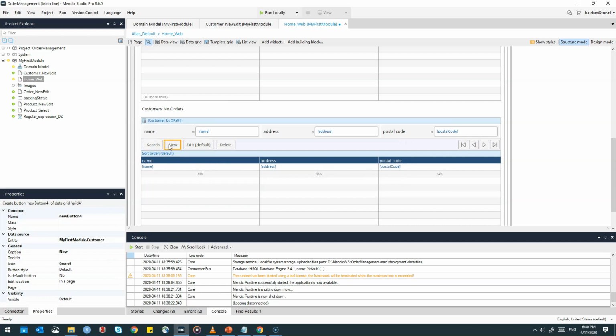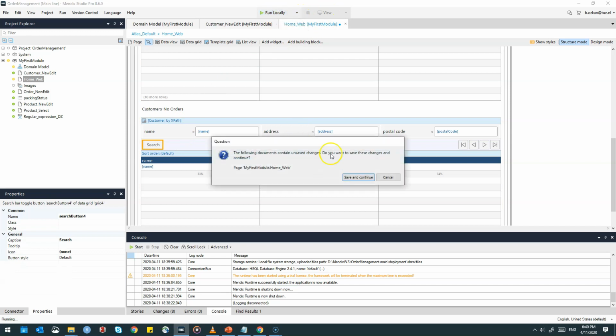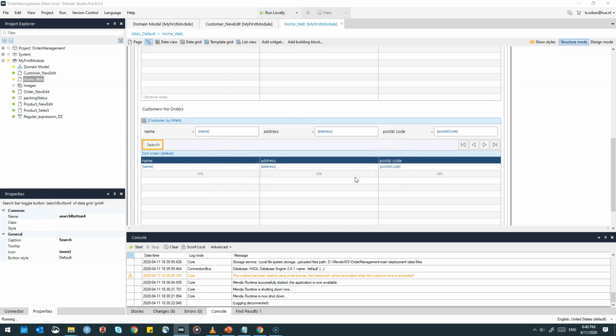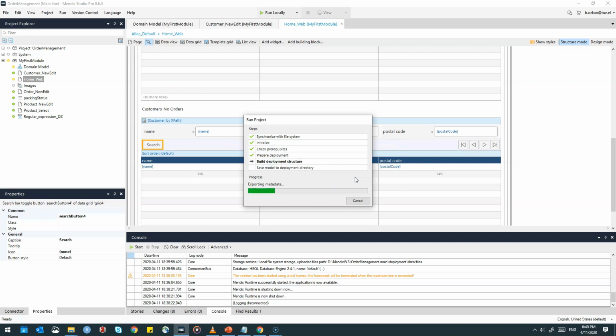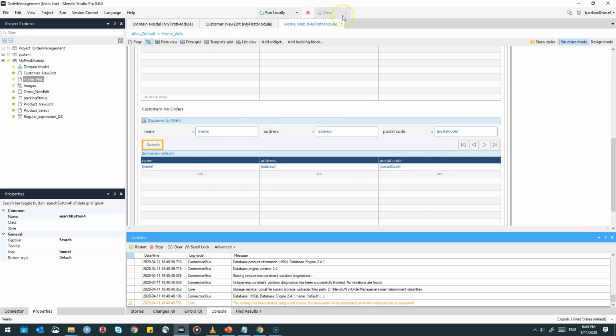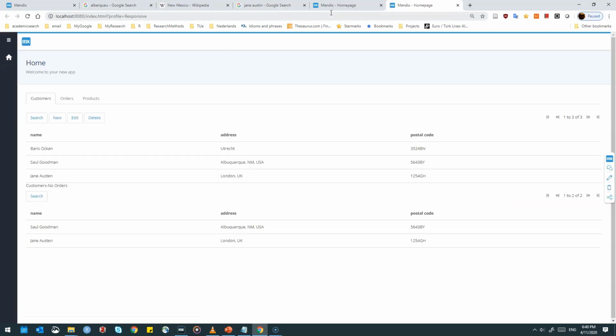I will remove all other buttons since this is a read-only view and rerun the application. Our XPath expression works. In this grid I added, I can see the customers who do not own any orders.